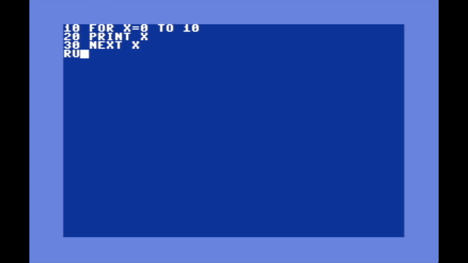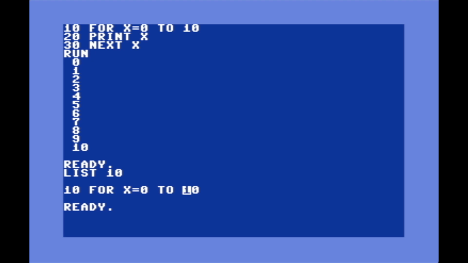And 20 will just print out the value of x. And there you go, it loops through all the values of x and prints them out each time it goes through the loop. And the value of x is incremented each time. You can list individual lines of code by just typing list and then a line number. And let's change this to 20, and then we're going to use the step function. So for x equals 1 to 20, step 3, which will increment it by 3 each time.